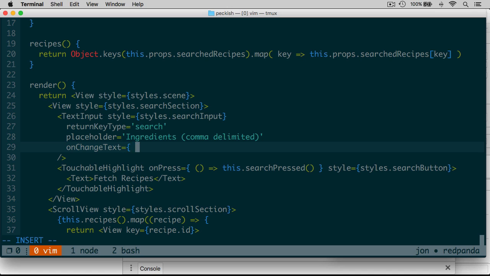So in my case, what I'm going to do is I'm actually going to modify the state of this component. And we'll have to talk about that in just a moment. But for now, I'm going to say that what the person is describing or what the value they're giving me is ingredients input.